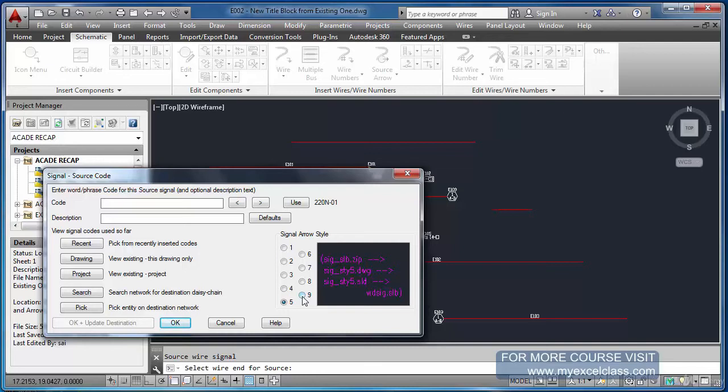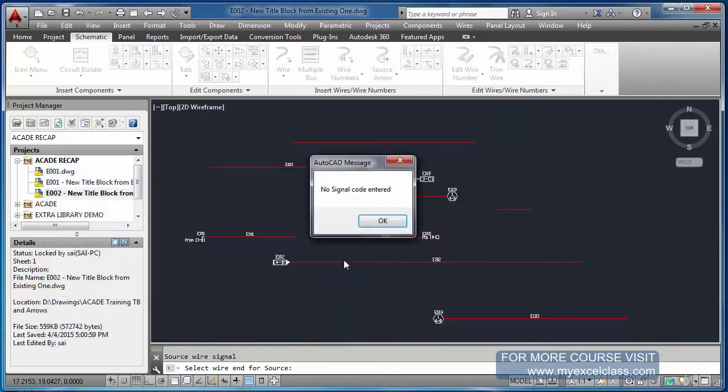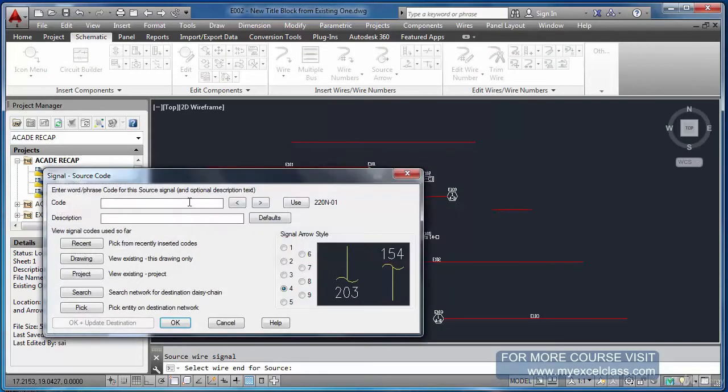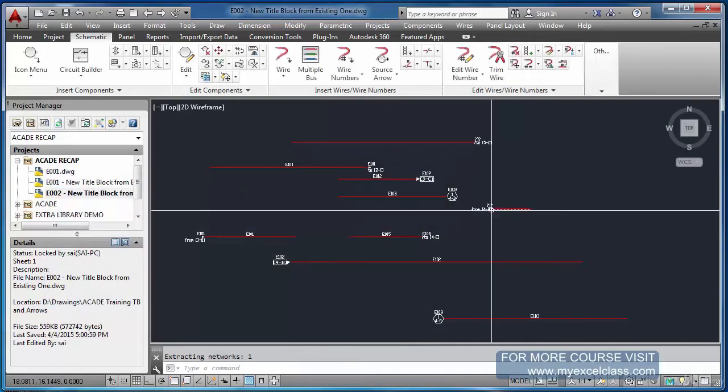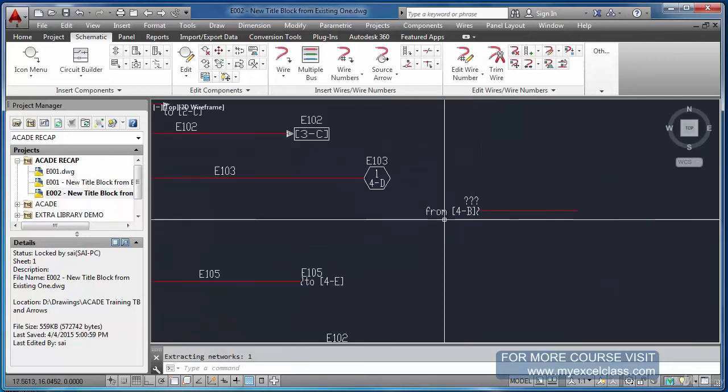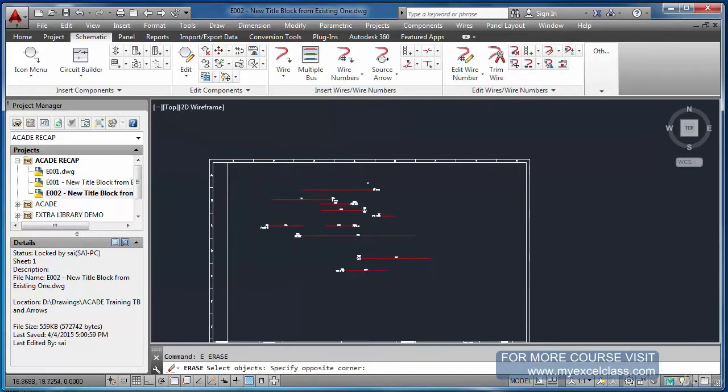You can make any style. So these blocks are not readily available. If I try to put this, it will say no signal code, enter. If I again put a code, suppose 111, it will say 4. I think I already have this. This is a 4, not 4. In fact, I want the 5th one.